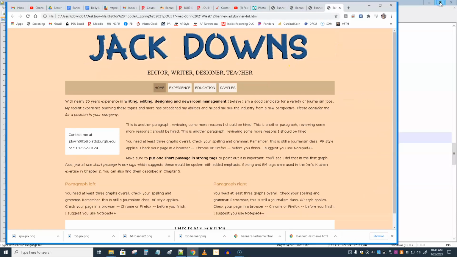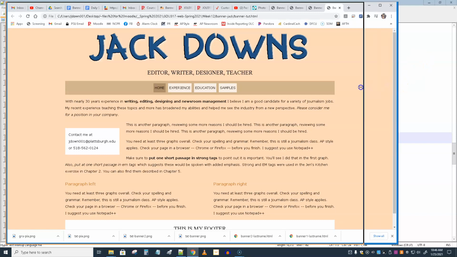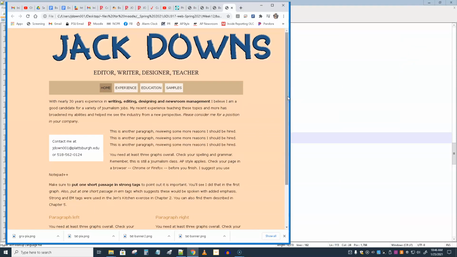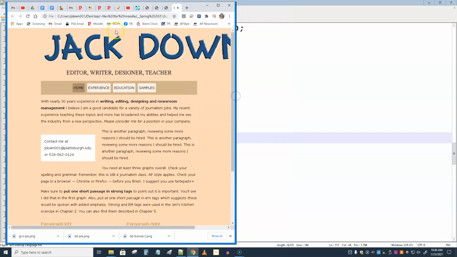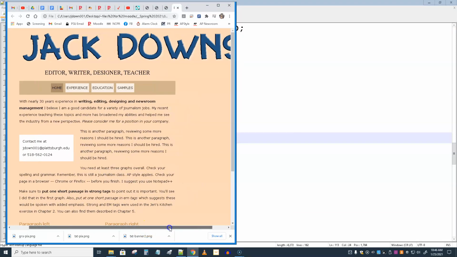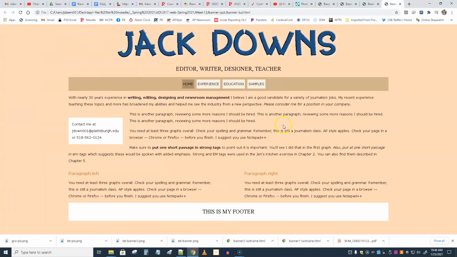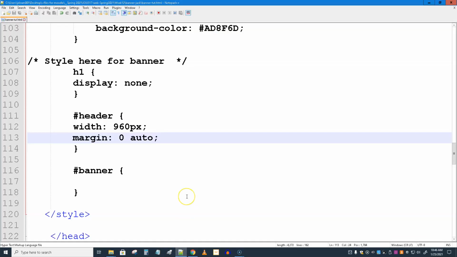Do notice though, if my page gets narrower to a certain point, that's fine. But then at a certain point, because that thing is a hard size, it's going to go off the page. I'm going to get the horizontal scroll bar. So it is not very responsive. But there's nothing wrong with doing something like this on your resume. Okay? Now, let's move on to page number 2.